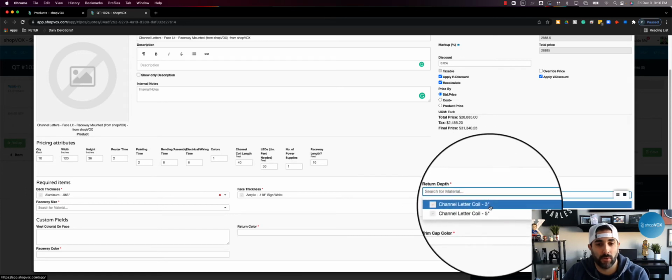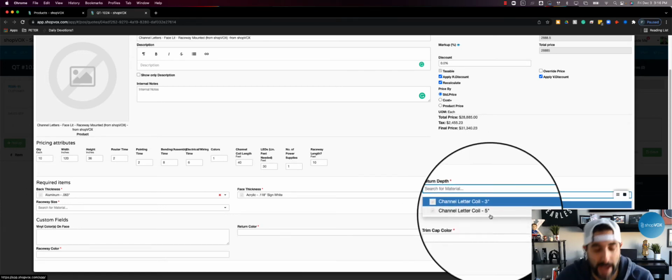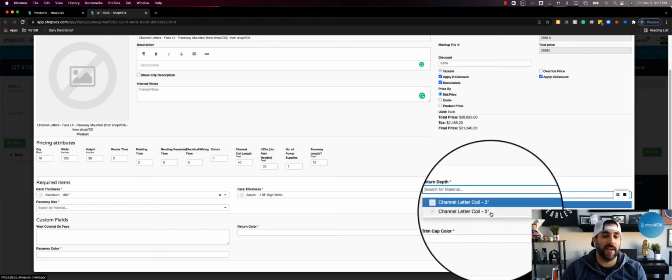And now return depth. Oh, this is an interesting one. 3 inches or 5 inches. Well, standard coil is 5 inches, so I'll go with that.